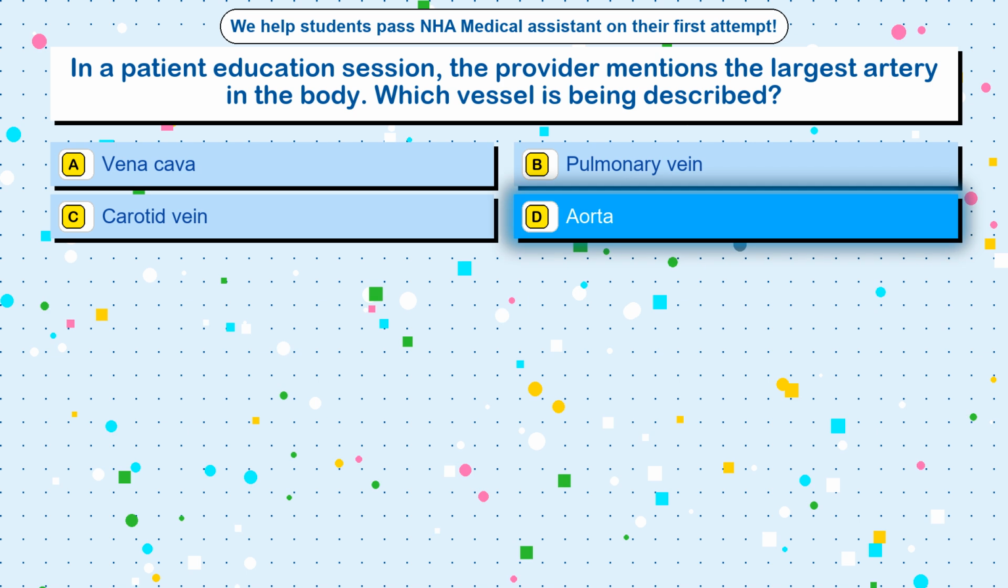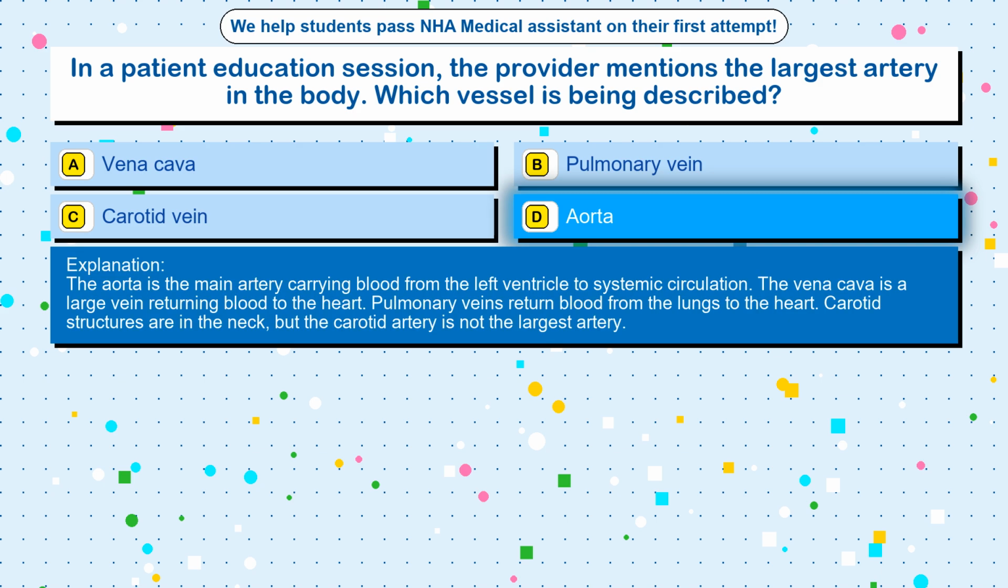The correct answer is option D, aorta. The aorta is the main artery carrying blood from the left ventricle to systemic circulation. The vena cava is a large vein returning blood to the heart. Pulmonary veins return blood from the lungs to the heart. Carotid structures are in the neck, but the carotid artery is not the largest artery.